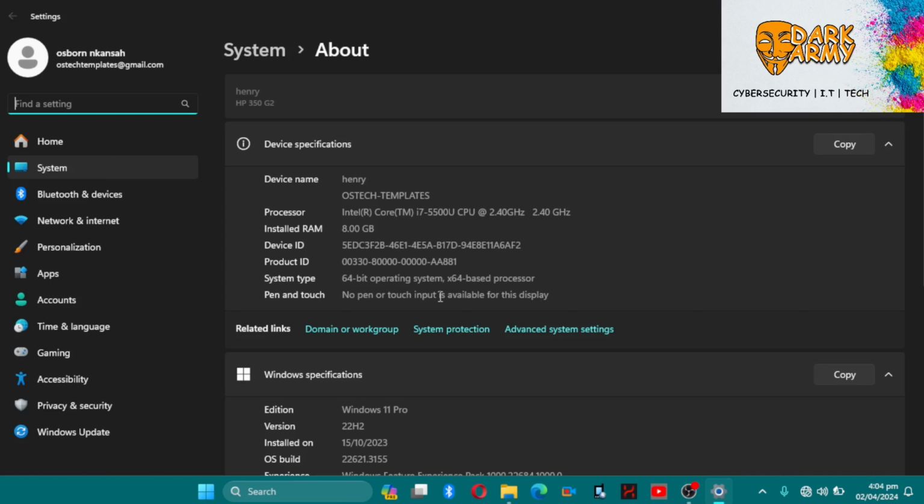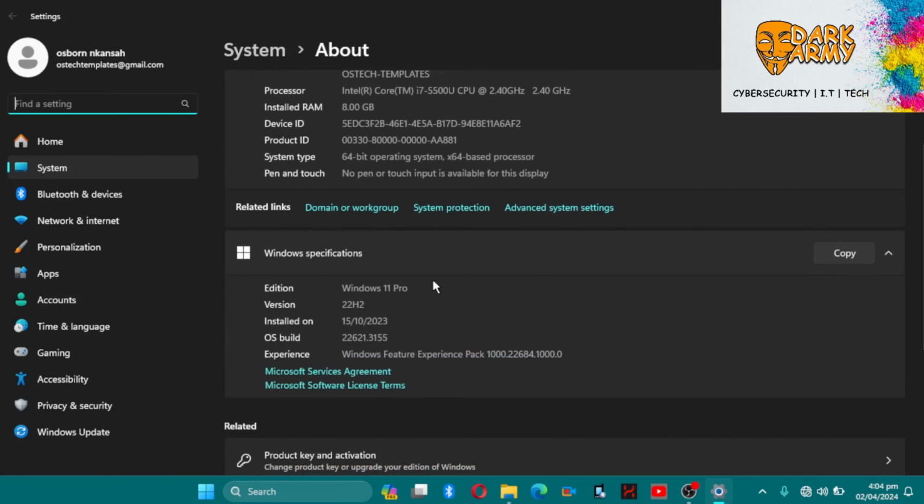So there's no pen or touch input available for this display. So you can do the same to yours. We have my Windows version here, Windows version 22H2. Yeah, you can do the same to yours.